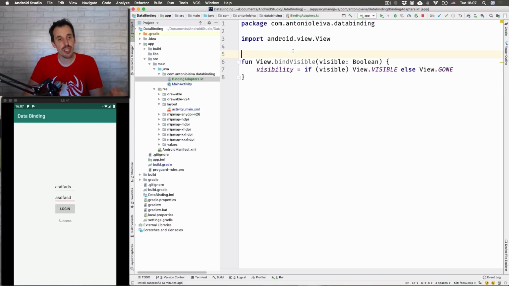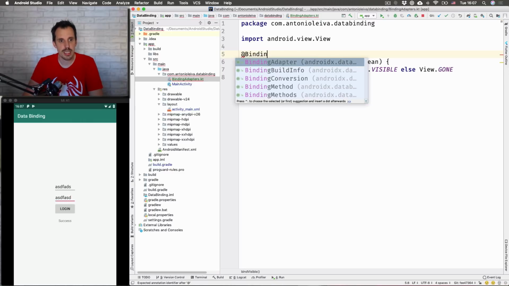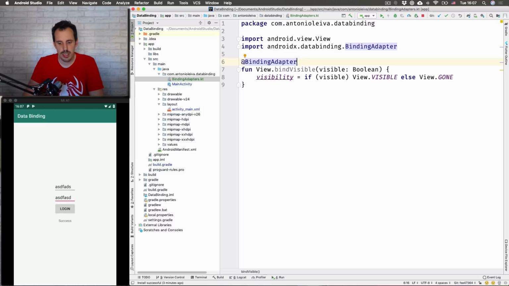The only extra thing we need to do so that this behaves as a custom binding adapter is to use the binding adapter annotation. And here we specify the name of the property that we are going to use from the XML. For instance, visible.